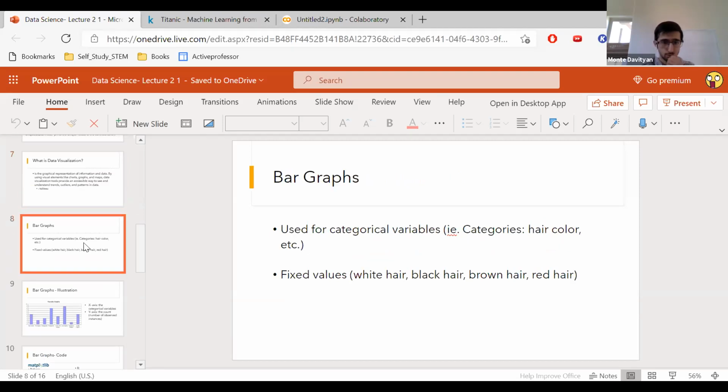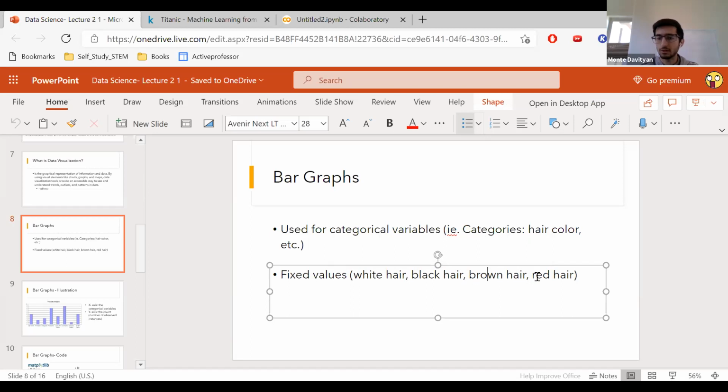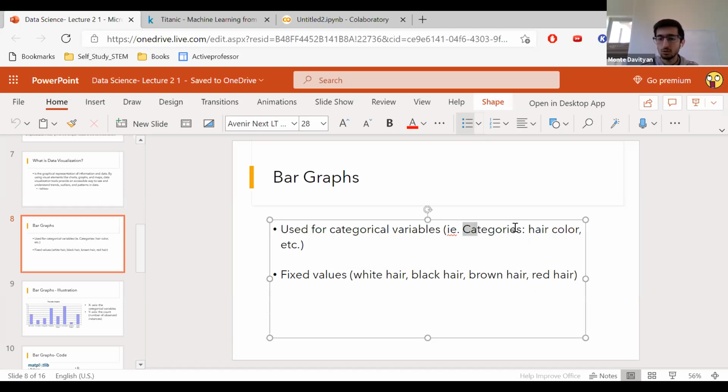The first and probably most common one is a bar graph. You have probably seen it a lot, but I'll describe the definition. It's used for categorical variables. An example is hair color: you can have white hair, black hair, brown hair, etc. Categorical variables also include the survived category. They did survive or they didn't survive. And bar graphs are useful for these types of categorical variables.